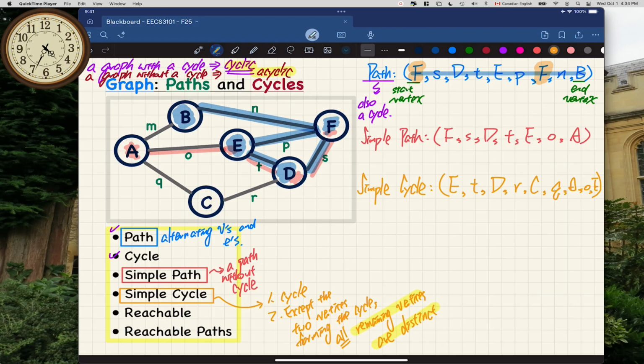Number one is a cycle, because I have E here and E here. So the fact that I got repeating vertices is a cycle. So this tells me that it's a cycle. Everything else, no cycle.